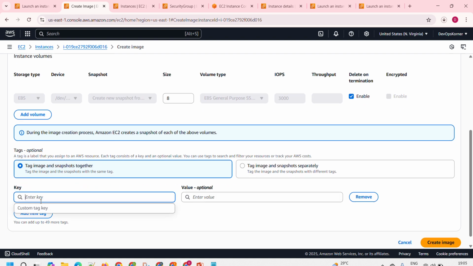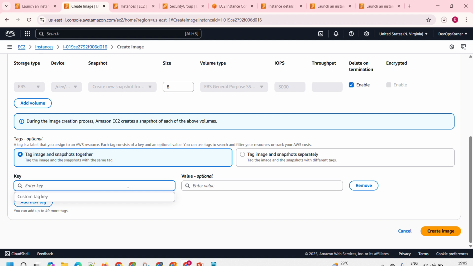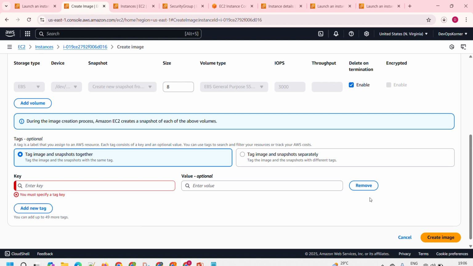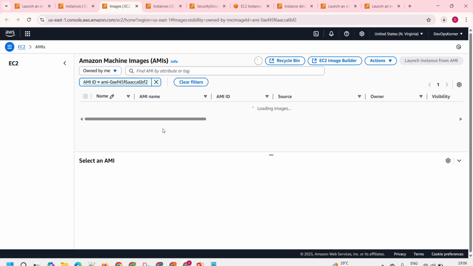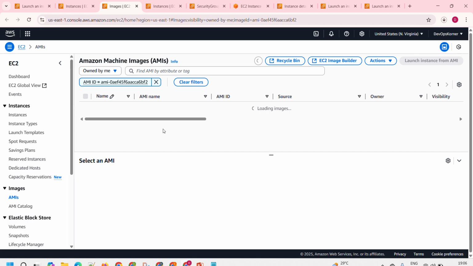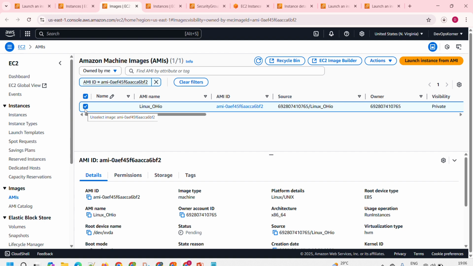After that, if you want to give the name tags, already we have given here. No need to give here. If you require, you can give that name as well. Just remove this, create an image. Tell me one thing, if I launch an instance from this image, automatically Nginx will come. No need to install Nginx again, right? This is the important feature we have.